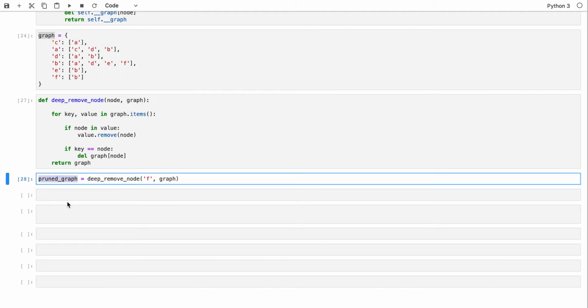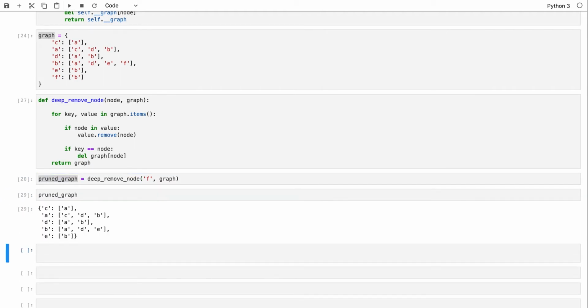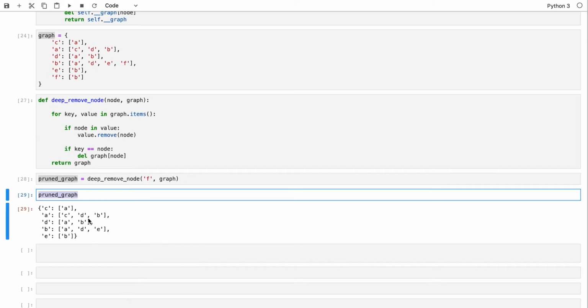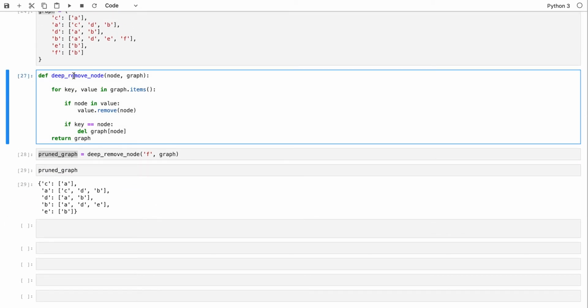And now I would like to print the pruned graph. And as you can see, we don't have any nodes that are labeled as F. None of these guys. So it seems like we've done a really good job here cleaning the graph. So how do I put this function back into the graph?